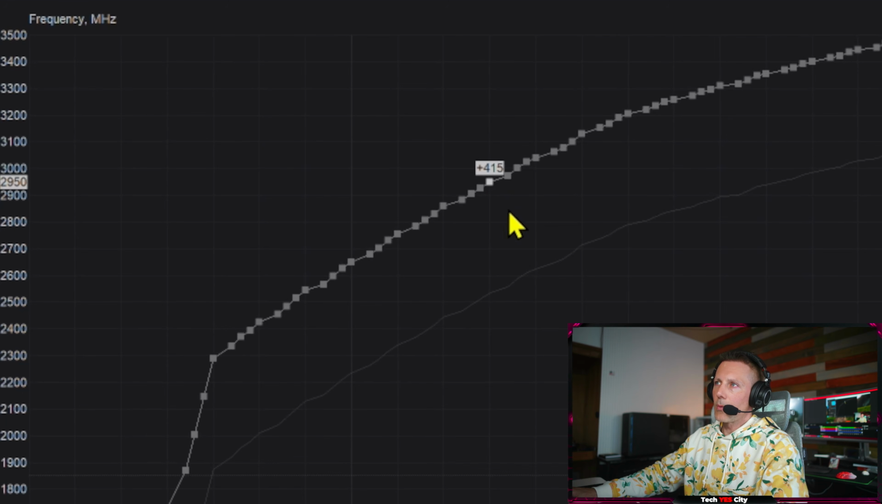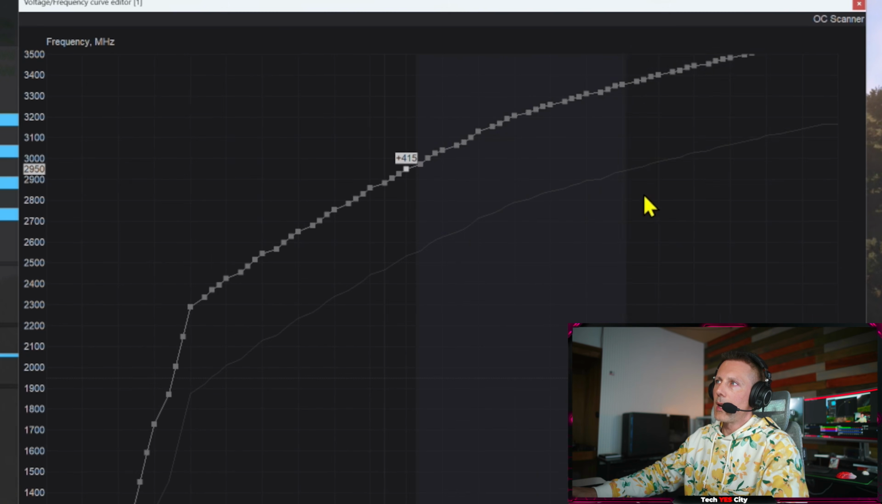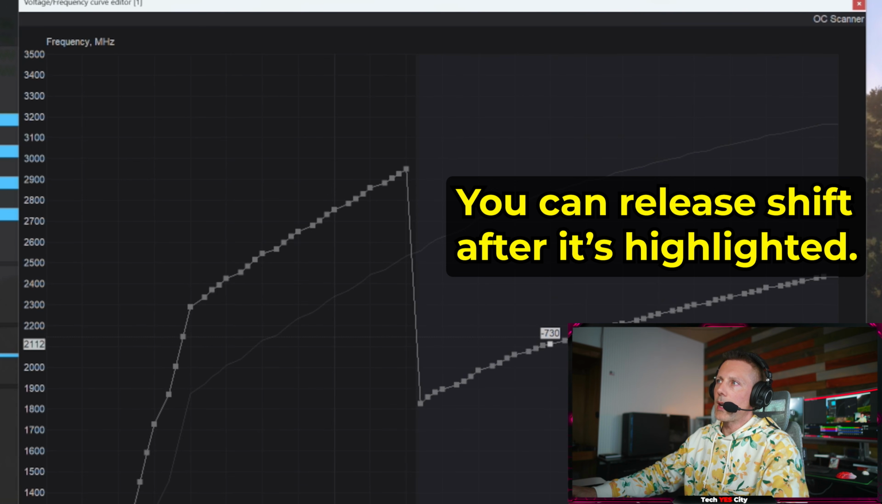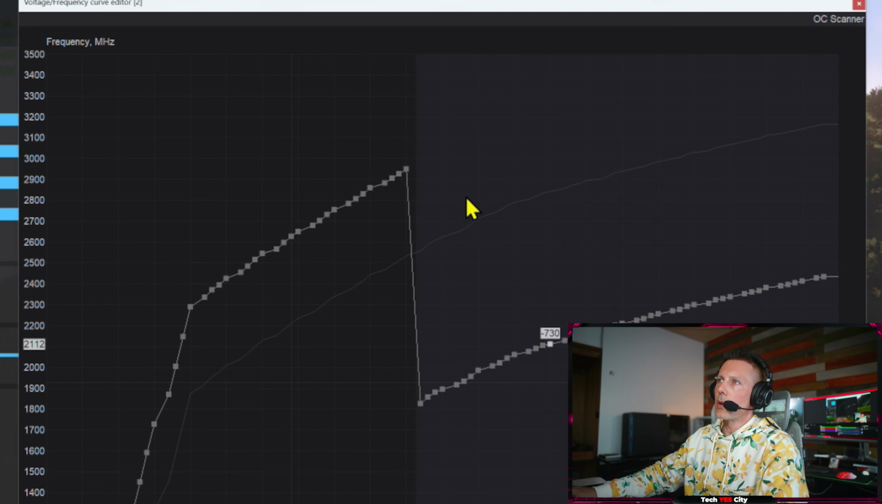And then after that, we're going to hover our mouse just to the right of it, hold down shift on our keyboard, and then scroll all the way to the right until we're out of the window. Then we're going to left click any one of these dots and drag it all the way under. So this final point here is underneath this point right here.